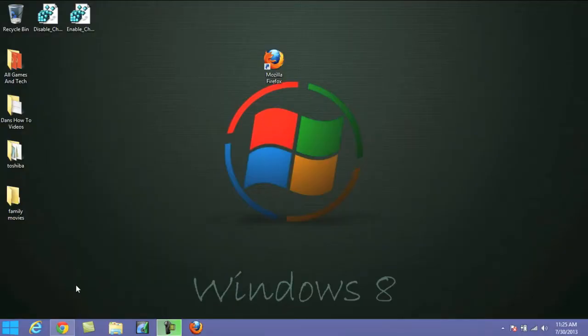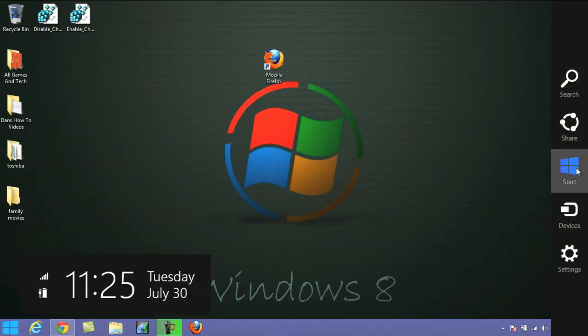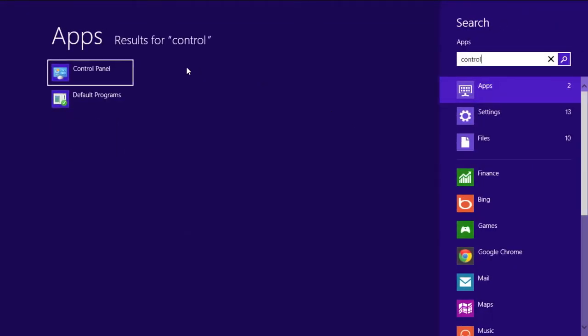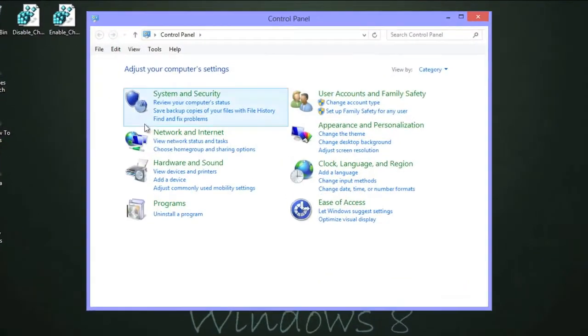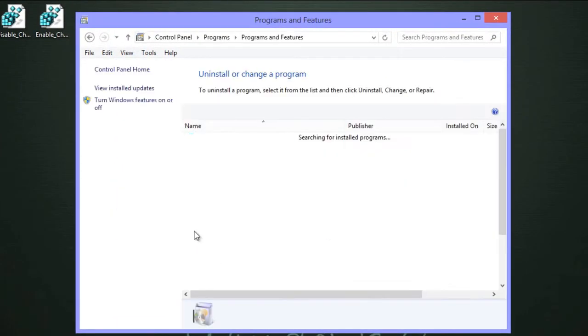So what you need to do is simply access your Control Panel. Whether or not you have a start menu, you can go to Control Panel, or you can go to your Metro screen here and simply type in Control Panel. When you see it appear under the app section, we'll go ahead and click on it. And what you want to do from here is just click on Uninstall a program.